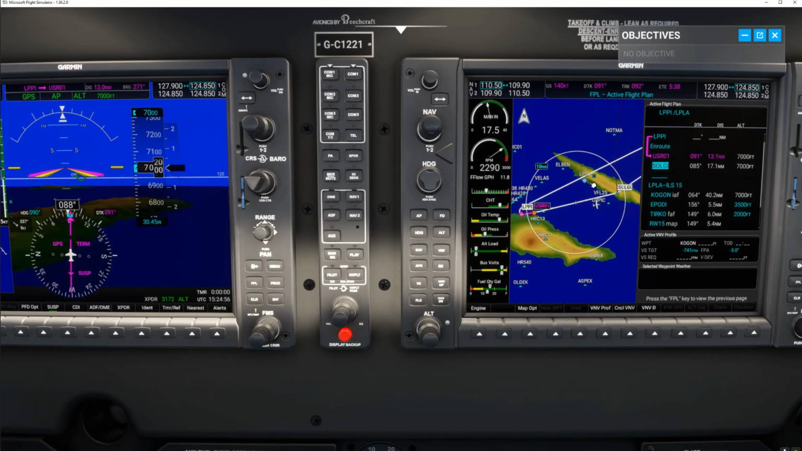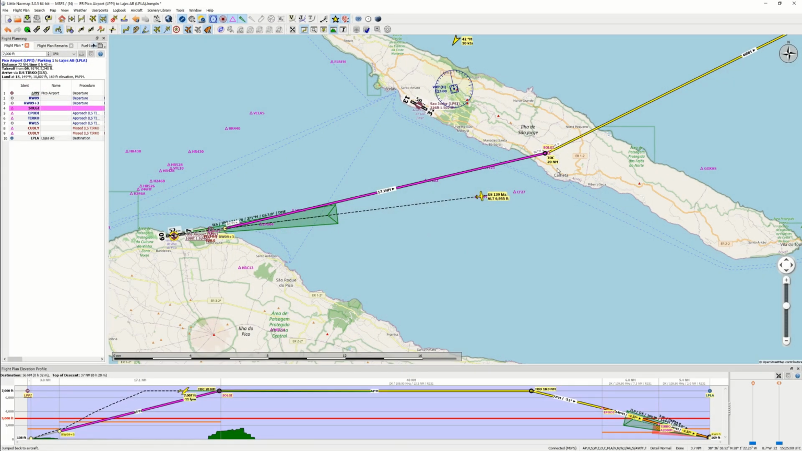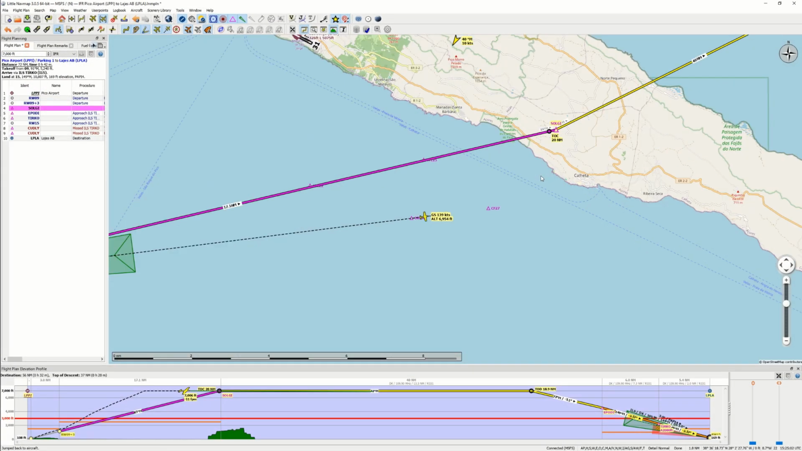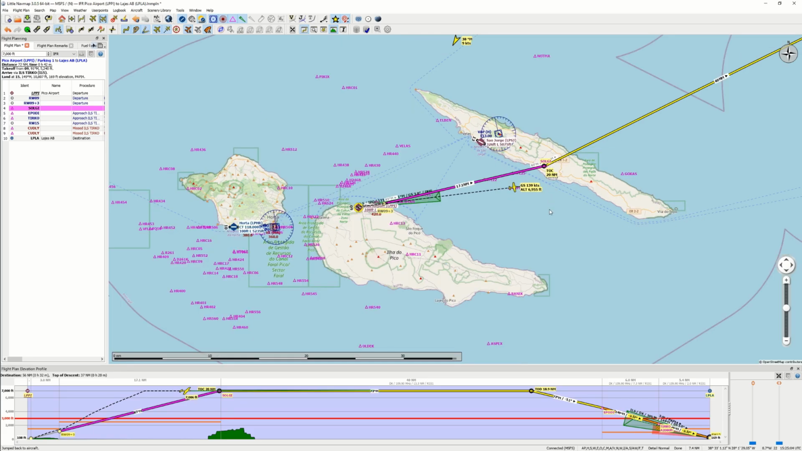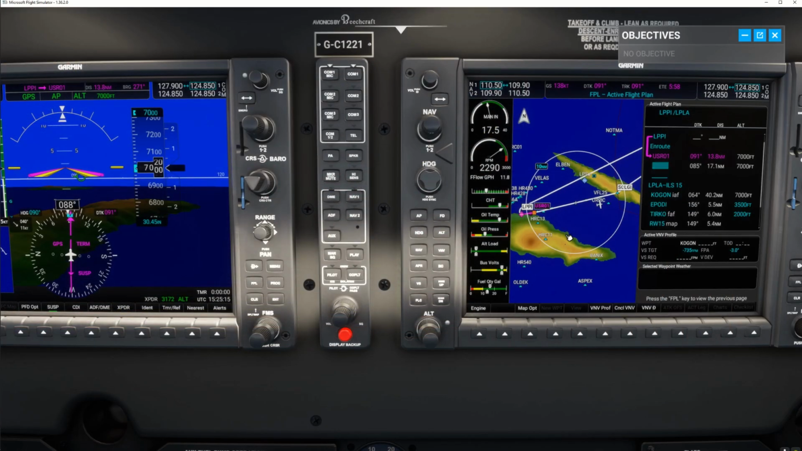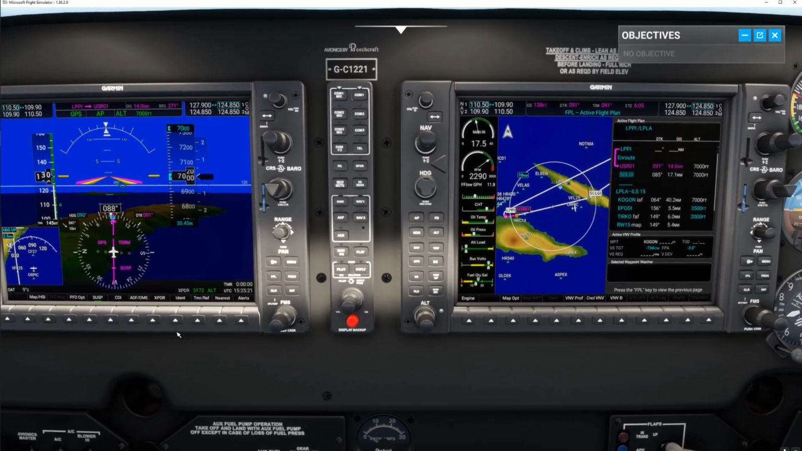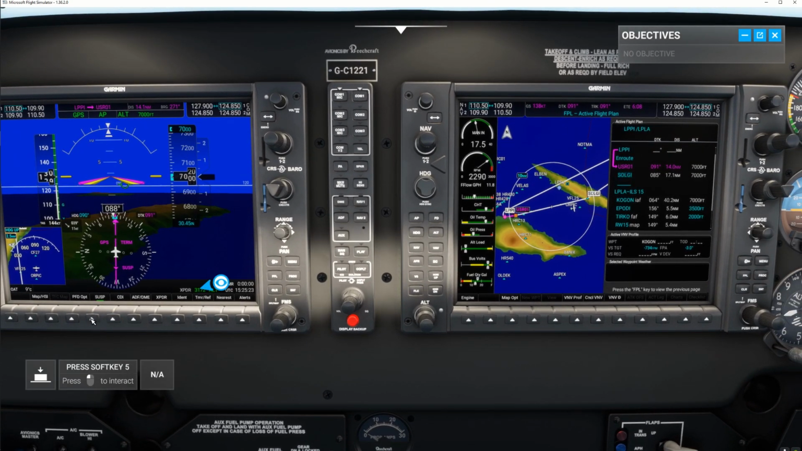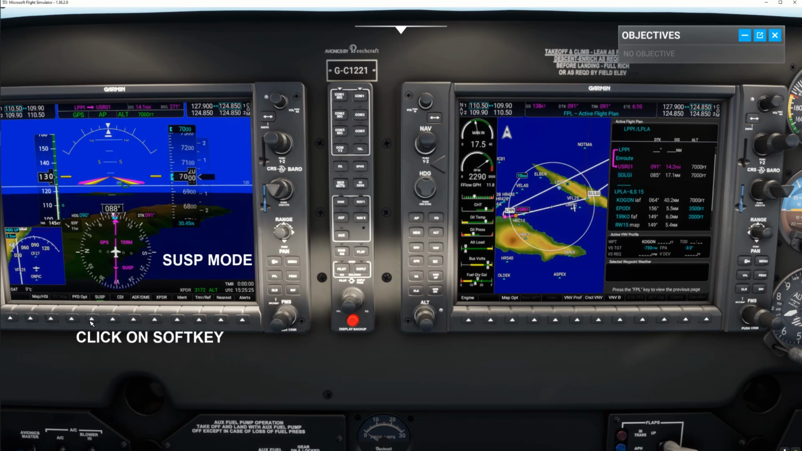S-O-L-G-I. So let's take a look at the map now. Yeah, so why it's not flying directly to it, I'm not sure, but let's just wait a few minutes and give the aircraft a chance to. Okay, here we go. This happens sometimes. It's got suspended. So if I click on this, it should get us back on track.